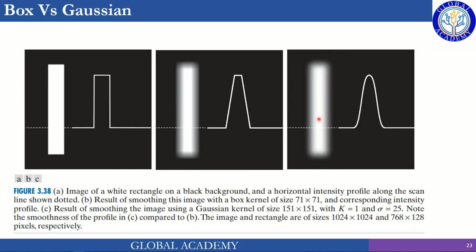But in case of Gaussian, it produced really a smoother result around the edges transition, and we would use this type of filter when generally uniform smoothing is required.